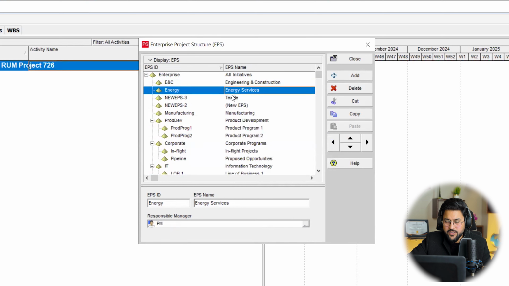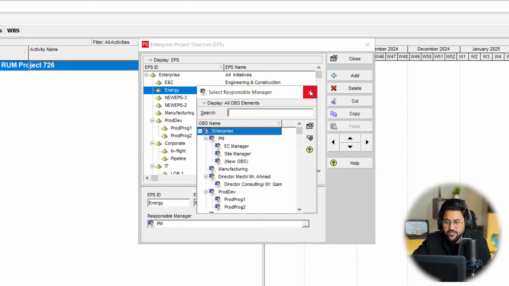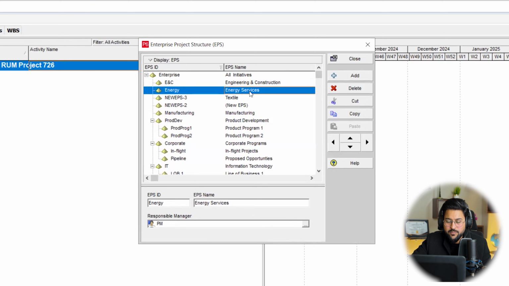The PM is responsible for all the projects. We can categorize our projects into different kinds of EPS. I have all the projects within this energy services. The responsible guy is the project manager, or I can assign any other person to be responsible for the reporting and all that, just to keep my system updated on which guy, engineer, or supervisor is responsible for which division, department, or certain project. So that is how you are going to interconnect EPS and OBS, right?